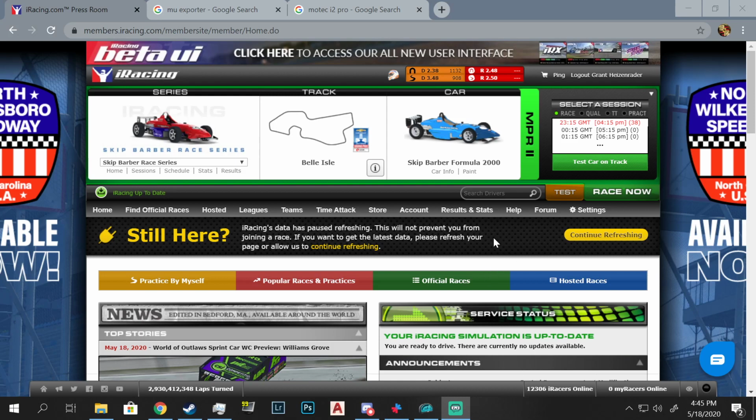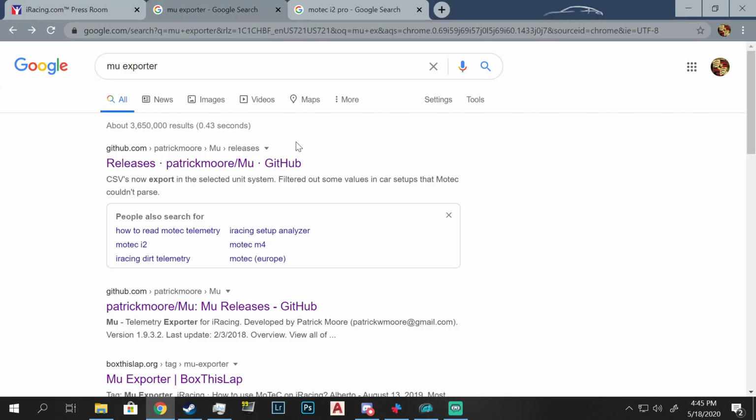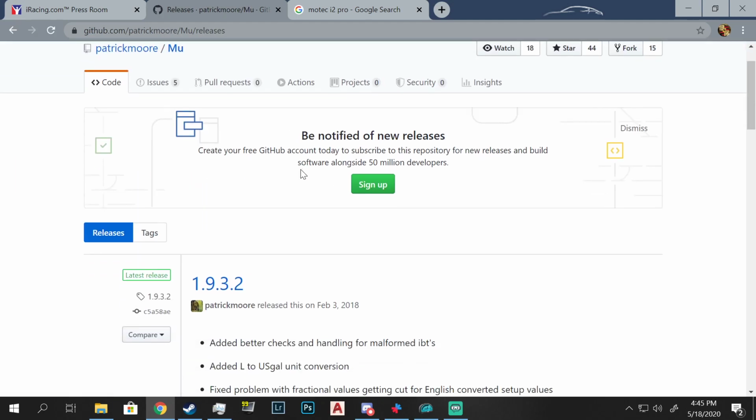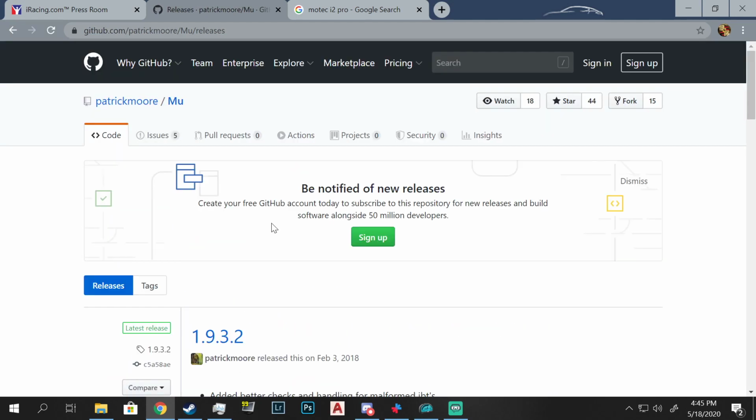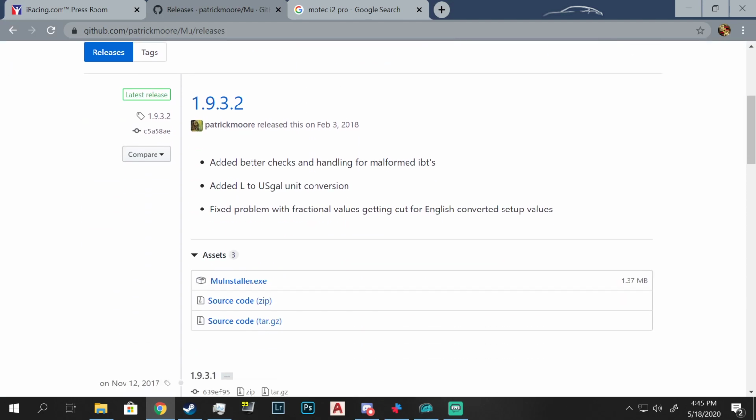First, though, to be able to get your iRacing data files into a format that MoTeC can recognize, you need to come to Google and search for MU Exporter. This is a small piece of software from Patrick Moore. You'll go to the first link on Google, which is the github.com Patrick Moore MU releases. It'll be that first link there. You'll scroll down just a little bit and you will find the mu installer.exe.